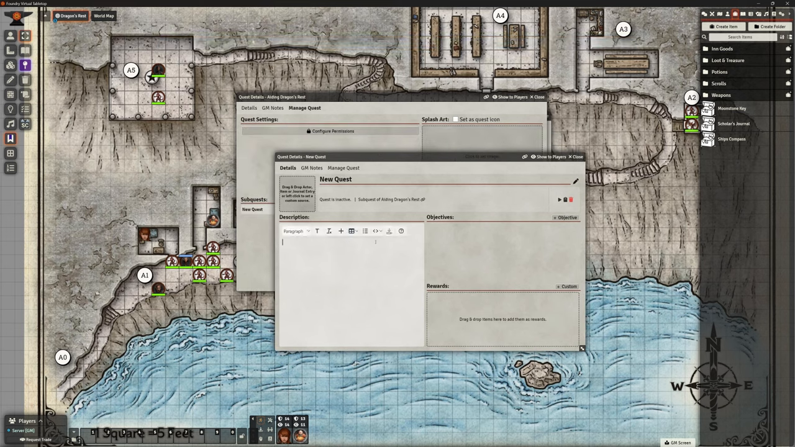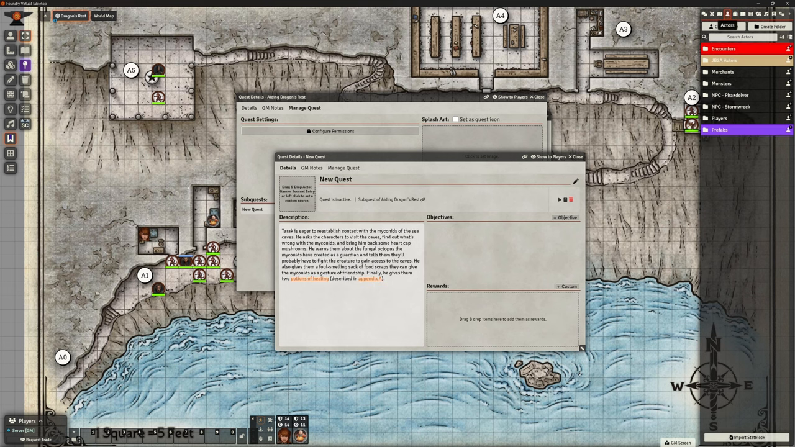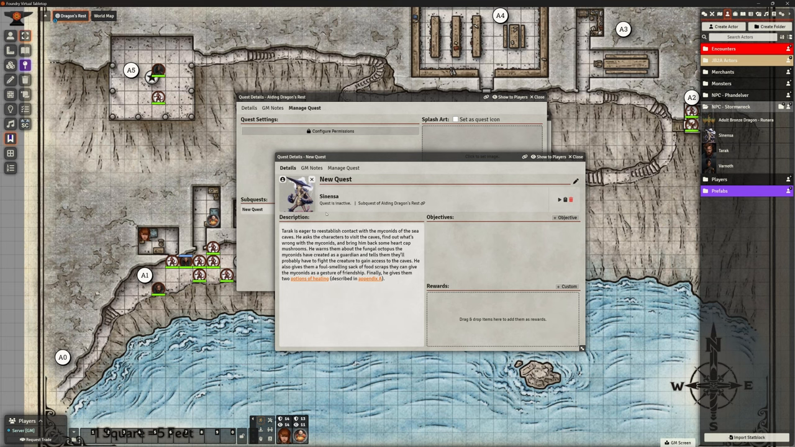So this is where I can paste in Tarik's text. Tarik is eager to re-establish contact with the Myconids of the sea caves. He asked the characters to visit the caves to find out what's wrong with the Myconids. Okay, so we can, in theory, go to our, I think they're under NPCs for Stormwreck. We can use this image here. Yep, because it's about talking with those, which is fine.